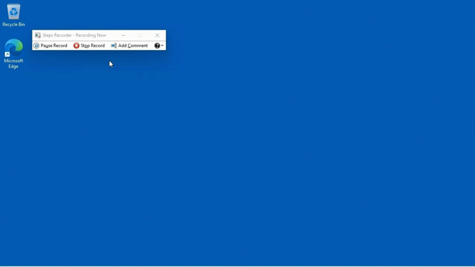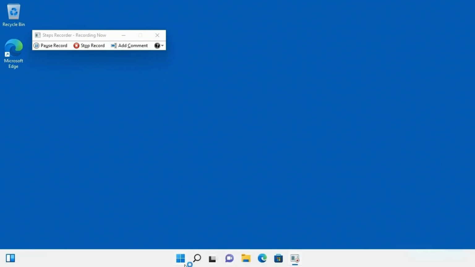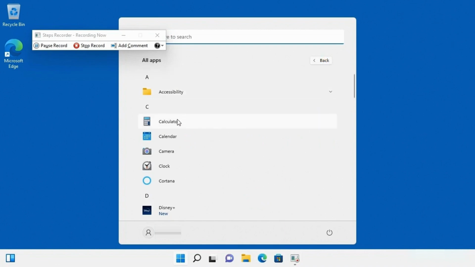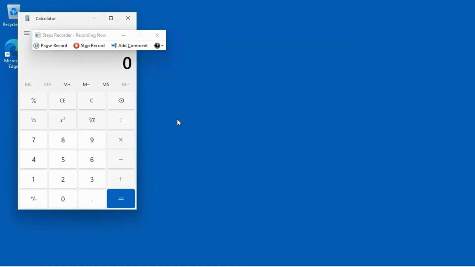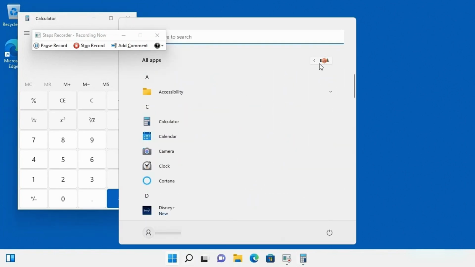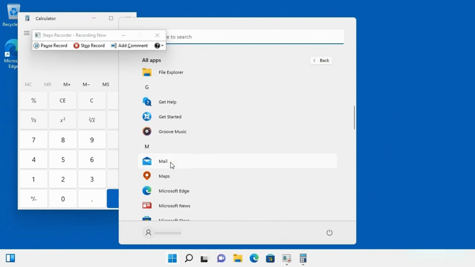Now I don't have an actual real scenario on this machine where I can actually have a problem. So I'm just going to do a couple of random steps just to show you how this works. So we're going to say that the user is going to go ahead and click on Start. They're going to click on All Apps. They're going to click on the Calculator app. And then they're going to click on Start again. And they're going to go to All Apps one more time. And they're going to scroll down.